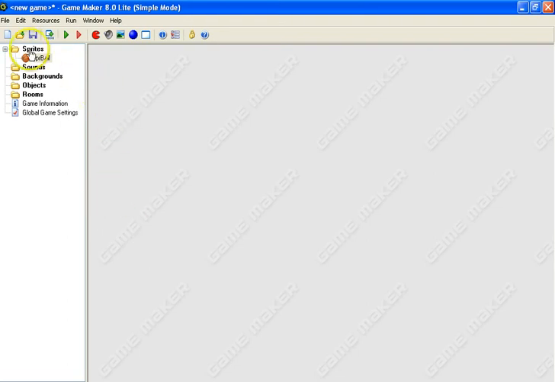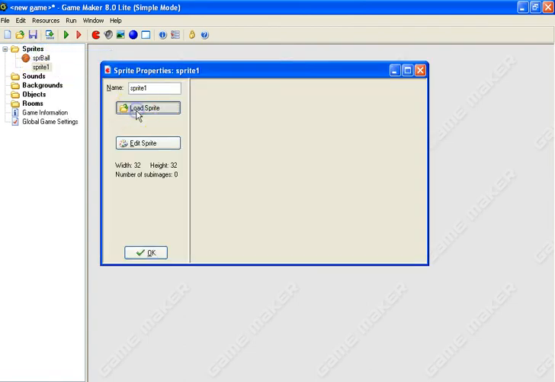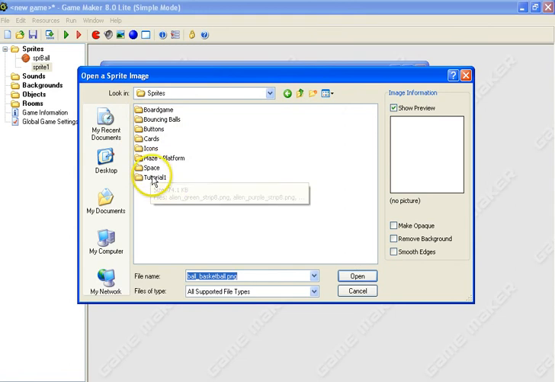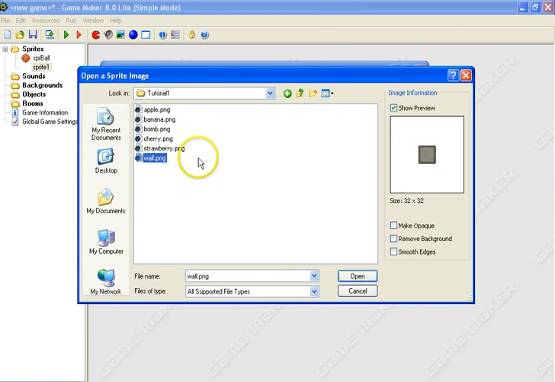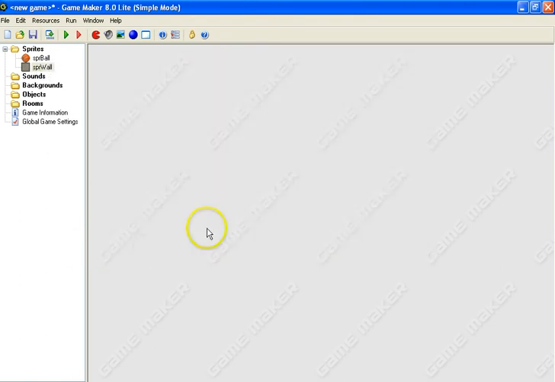So I'm going to need a wall for a sprite as well. So I'm going to create another sprite, and for this one, I'm going to go back to this directory, and I'm going to go into tutorial, and there happens to be a wall sprite there, and I'm going to use that, and I'm going to call it SPR wall. Okay? I'll click OK.